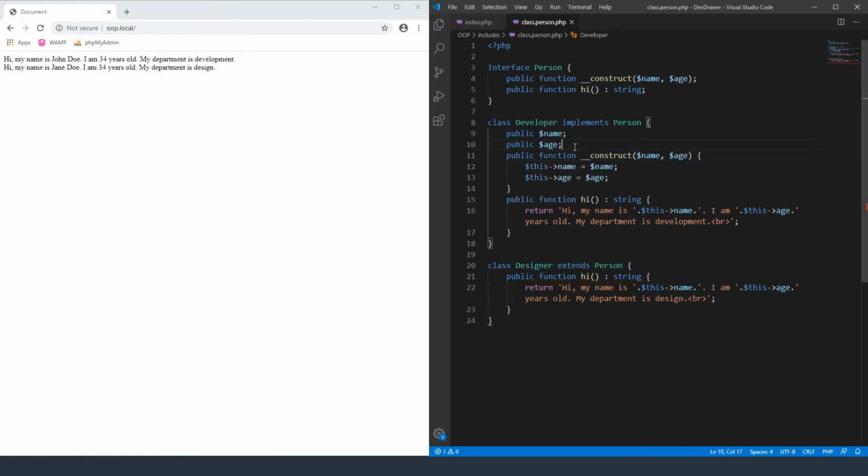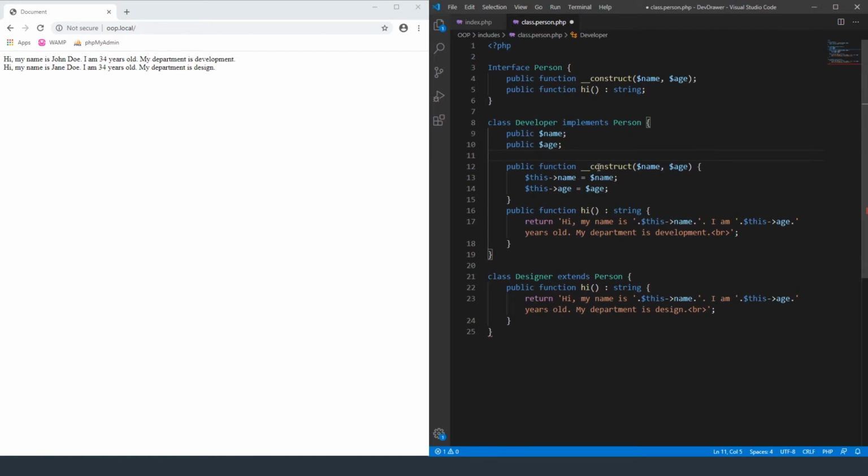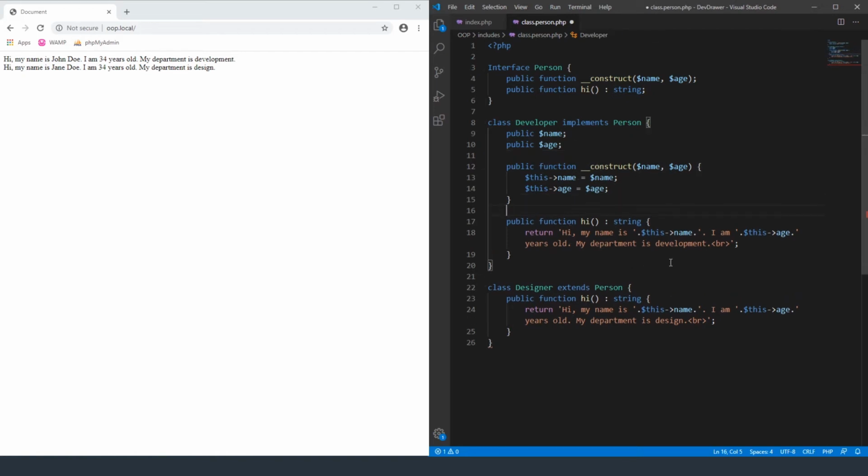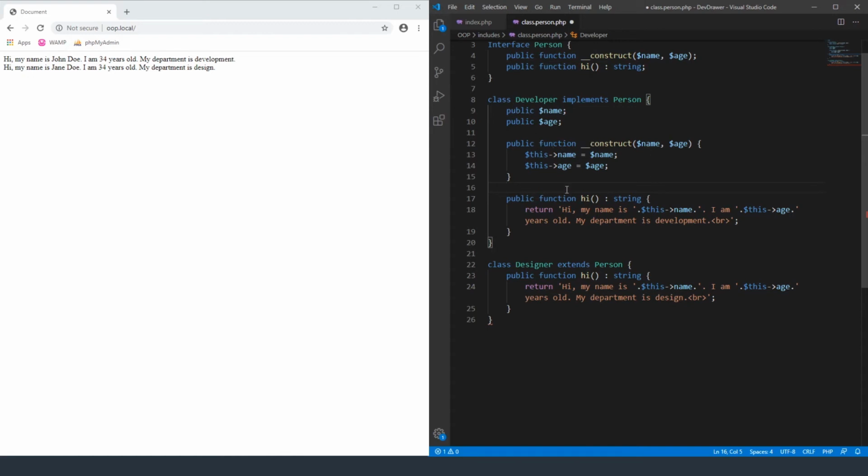Okay, so now we have our construct method, and then we also have our hi method that we are passing along. So we have the interface here that's set up to show you that we want this class to implement this construct and this hi method. So inside of our class we have the construct and we have the hi method. After you implement an interface in a class, all the abstract methods in the interface should be declared in the class. All the abstract methods in the interface have public visibility, and all methods in the class that implements the abstract methods should have public visibility as well.